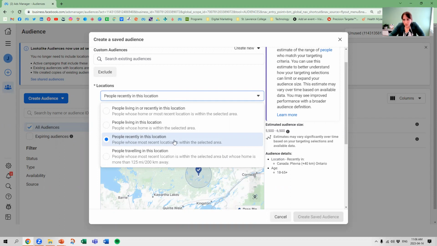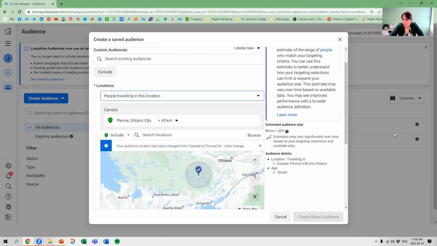So they could be tourists. The other one you could try is people traveling in this location. So this one is, they're within the selected area, but their home is 200 kilometers away. So you could do both. You could have both potentially, okay? That would be my suggestion for that one.